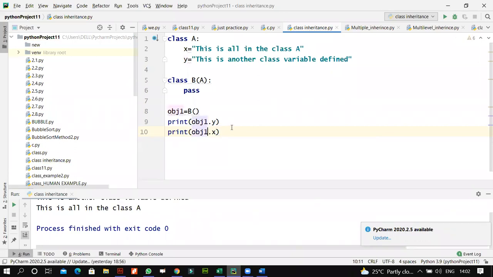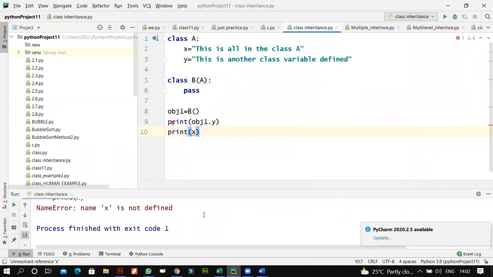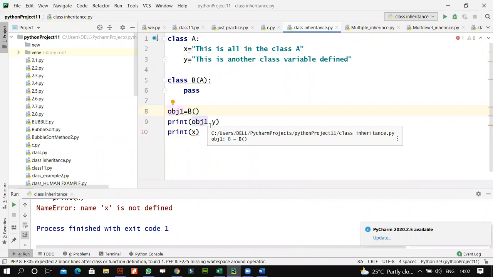But if I fail to write object one, and if I just simply specify x, it will say that name x is not defined. Because obviously you have to make an object, and this object is equal to this class. Then using that object, you are trying to get a variable, a property, out of it. You cannot get a property directly like this. You create an object, and then you get it from the object. So you have a class, you have an object, and you have further variables and properties of it.